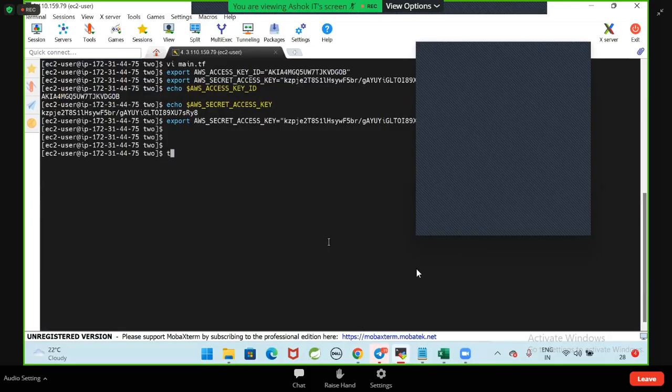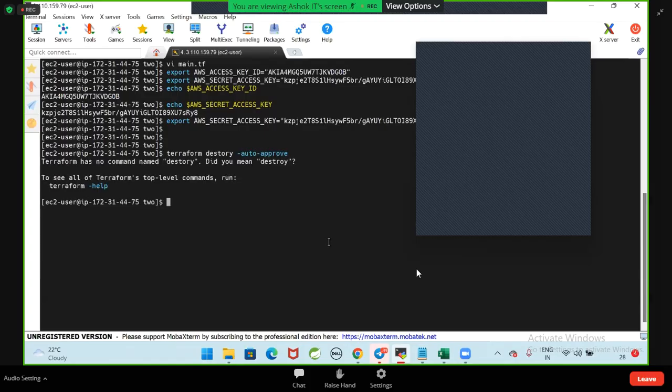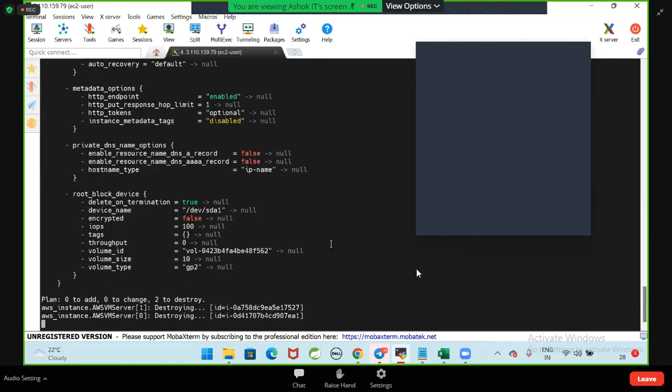Okay. So first let me destroy this. Terraform destroy auto approve. Whatever infrastructure we have created, I'm going to destroy it, because now I'm going to create one more script which is going to create an EC2 instance along with user data. Okay, you got my point now.